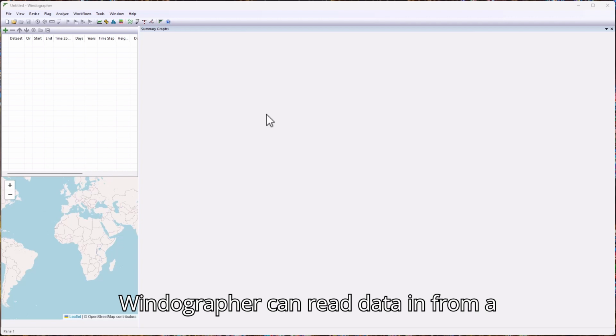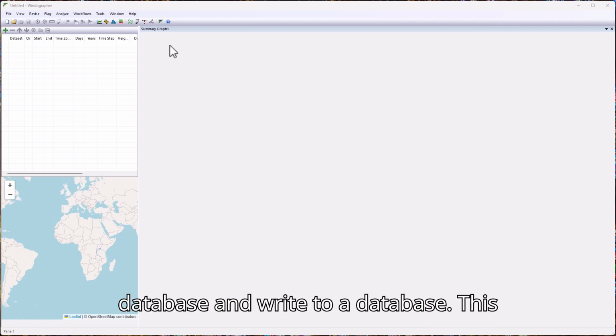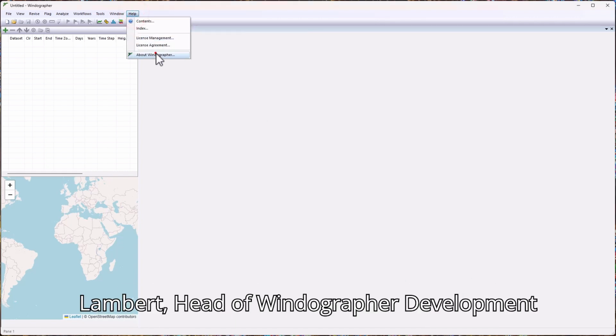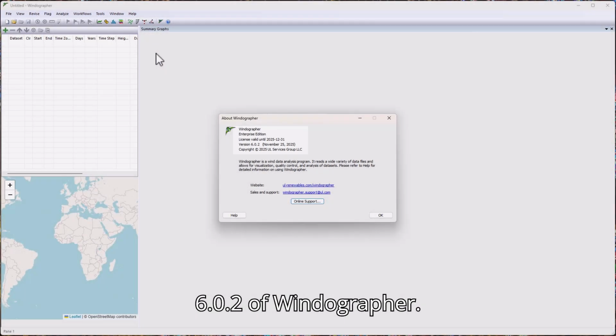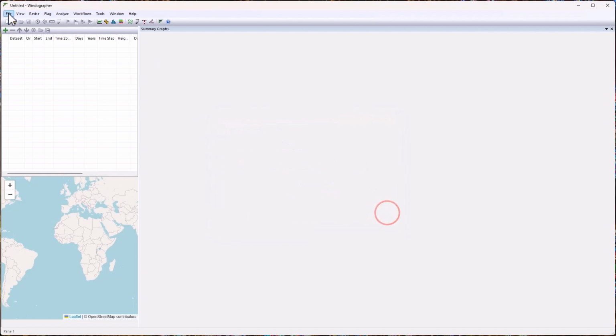Windographer can read data in from a database and write to a database. This quick video will demonstrate. I'm Tom Lambert, head of Windographer development at UL Solutions, and I'm using version 6.0.2 of Windographer.